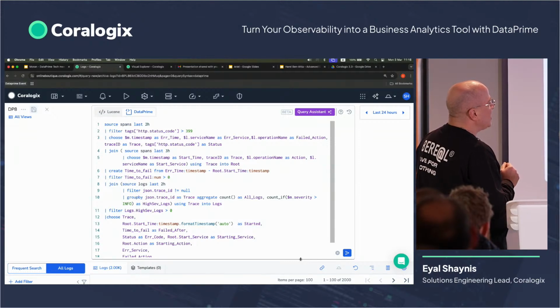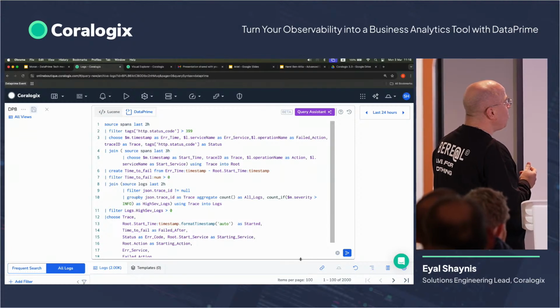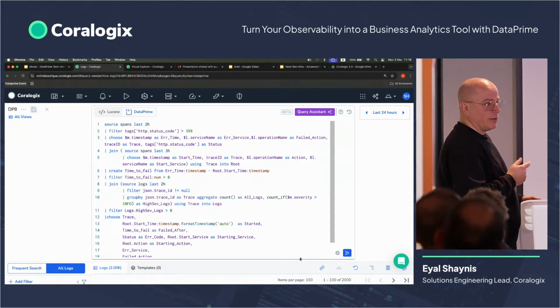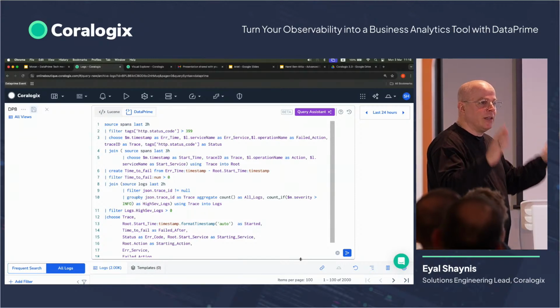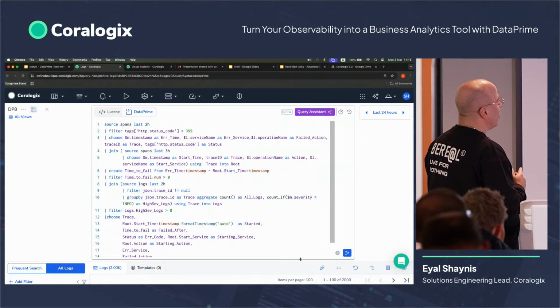I want to have the trace ID, which is not equal null, right? So only logs with a trace ID. Group by the trace ID as trace. Count as logs. Count as high-severity logs into trace. Using trace, or into logs. So now I'll have 3 different data sources within the same query. I'll have the original error, I have the initiator span, and I have the logs, okay?